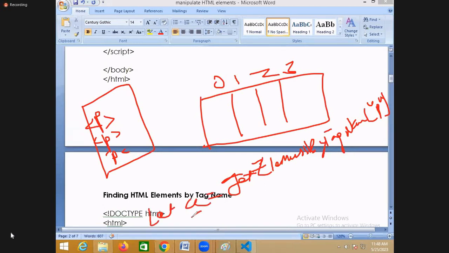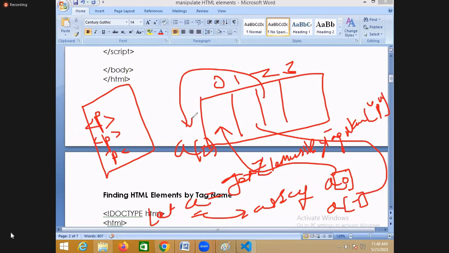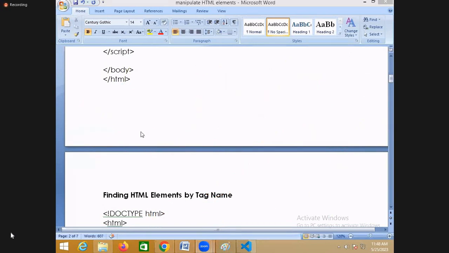Then this is a variable called A. What is A? A is an array. How many paragraphs are there? Three. A of 0 refers to the first paragraph, A of 1 refers to the second paragraph, and A of 2 refers to the third paragraph. So getElementsByTagName returns an array of tags.